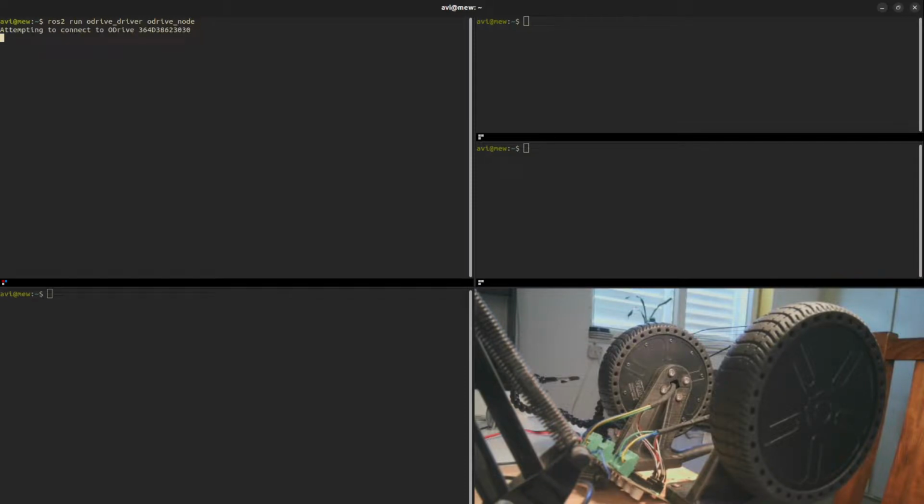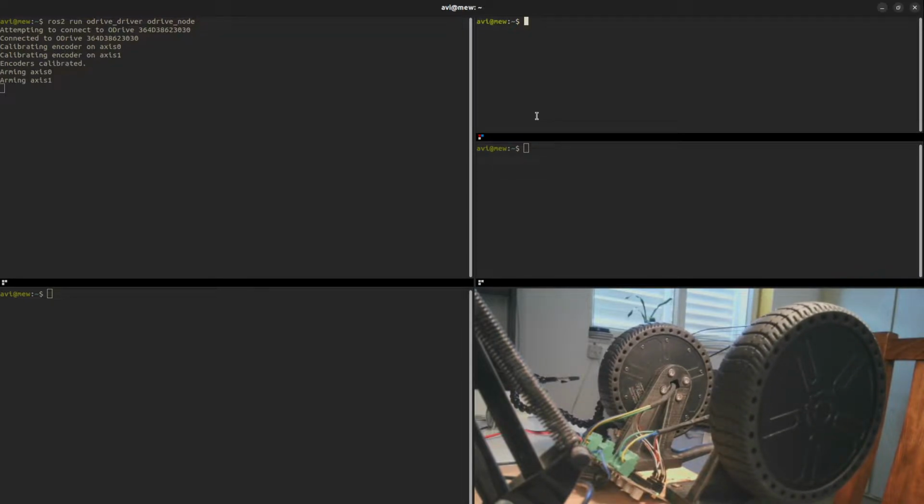So when I run this, you'll see that they'll do a little calibration for 10 seconds or so. If you haven't reset the ODrive and you're just starting the node again, it will skip the calibration automatically.